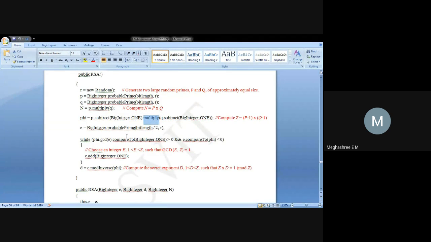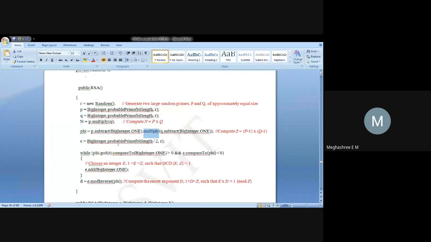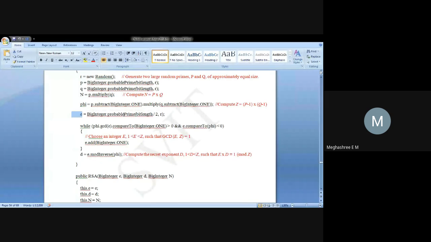Next step is what? You have to choose an integer E, right? Even this we are considering as a prime number, using probable prime, same as these two lines. Using that, we are creating a prime number here, with bit length divided by 2, comma, using the random function. E here has to satisfy a condition, isn't it? What is that? GCD of E comma Z should be 1.